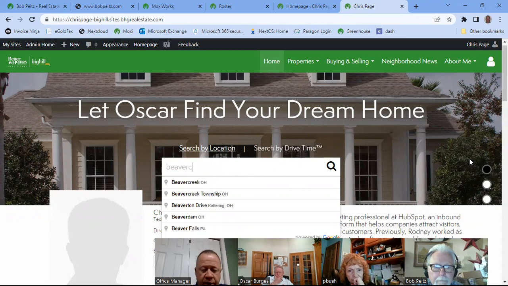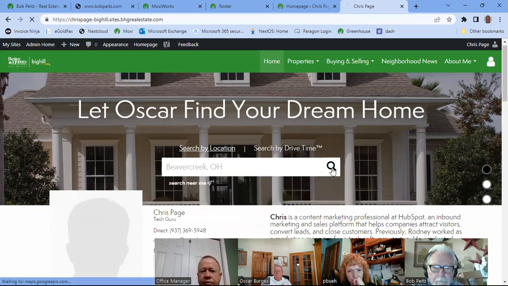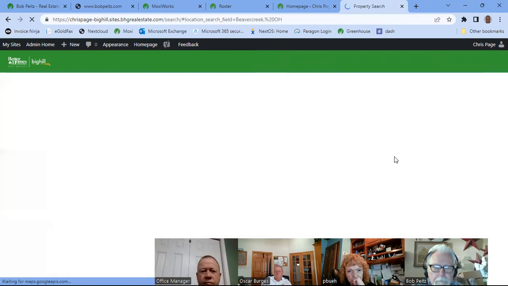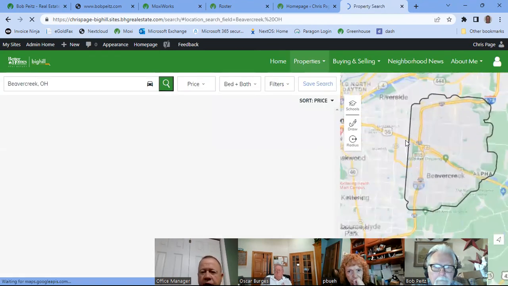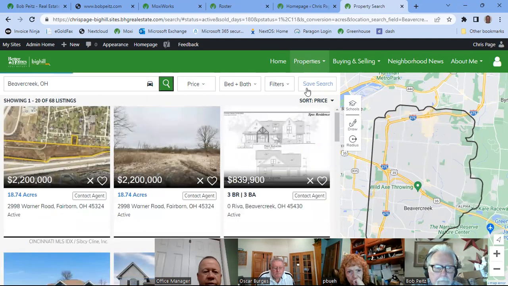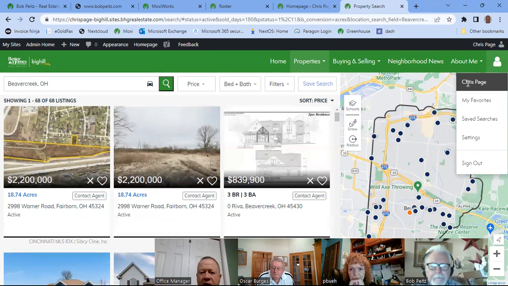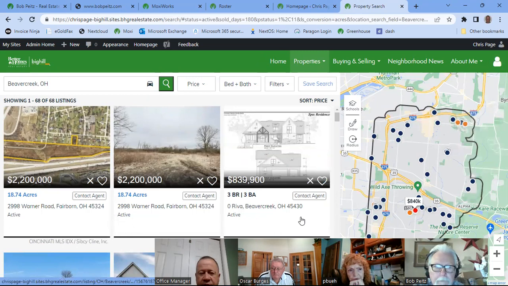I can go to Beaver Creek, Ohio, search for that. Okay. I can search for homes in Beaver Creek. Now, the thing about this being your site, okay, when they go to this site, they haven't left my website. Okay. They didn't go to the Better Homes and Garden site. They didn't go to the Big Hill site. They're still on my site. Your site is a full-fledged real estate website.